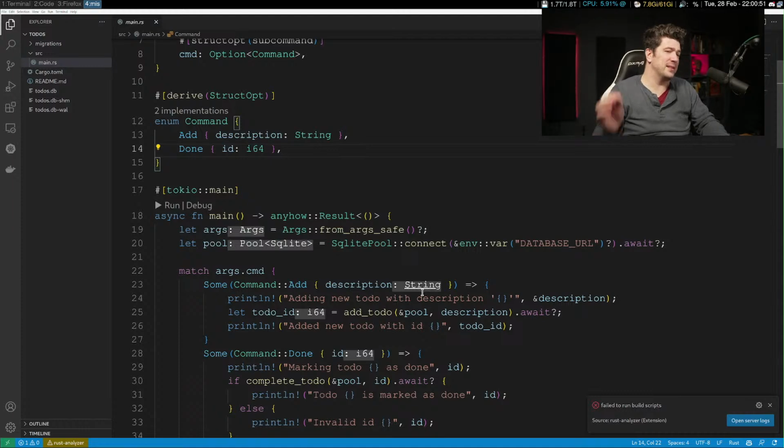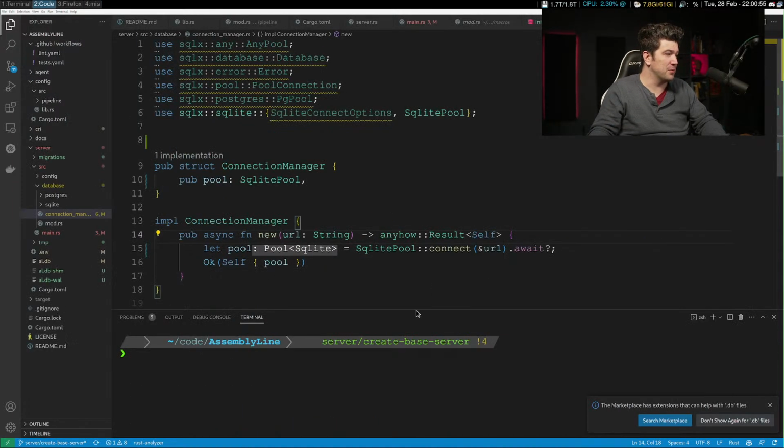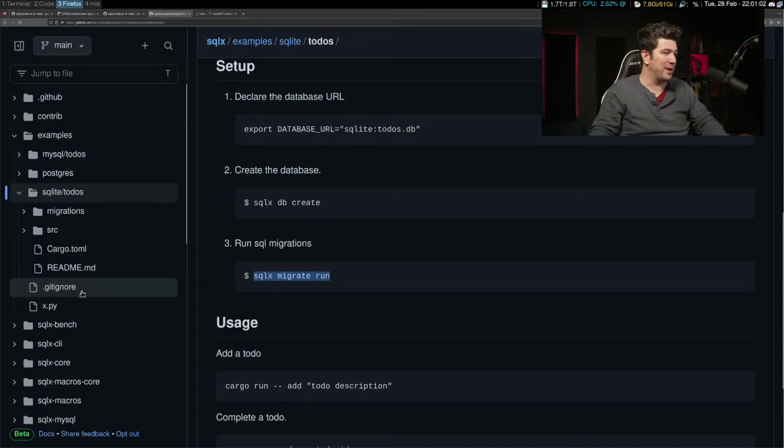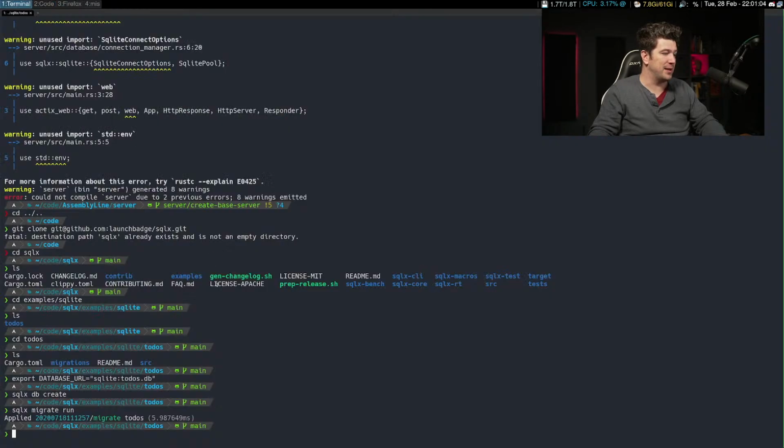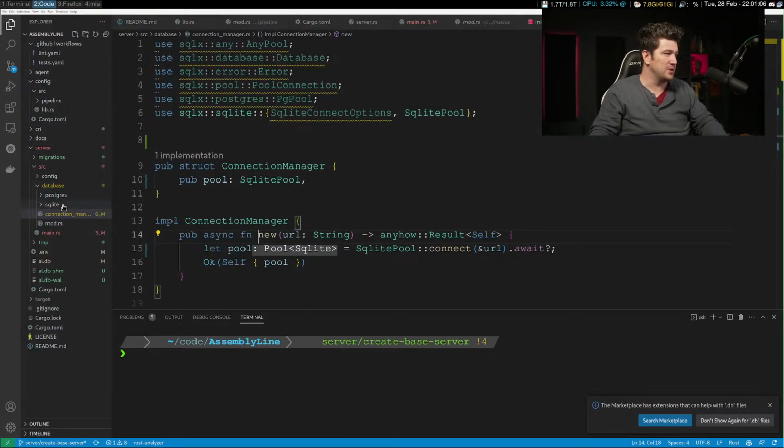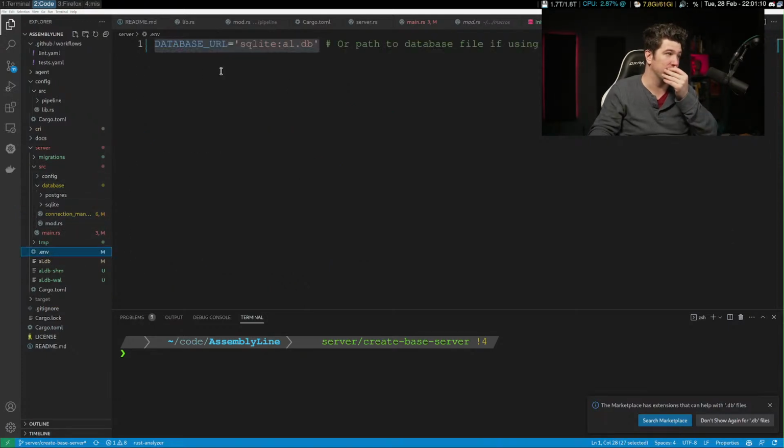Now, this is another thing where I would say I don't have the connection string wrong, Russell, because if you remember, we ran the migration. See the shim and the write ahead log? We ran migrations on the database, and we were using, what were we using? We were using the .env file here.